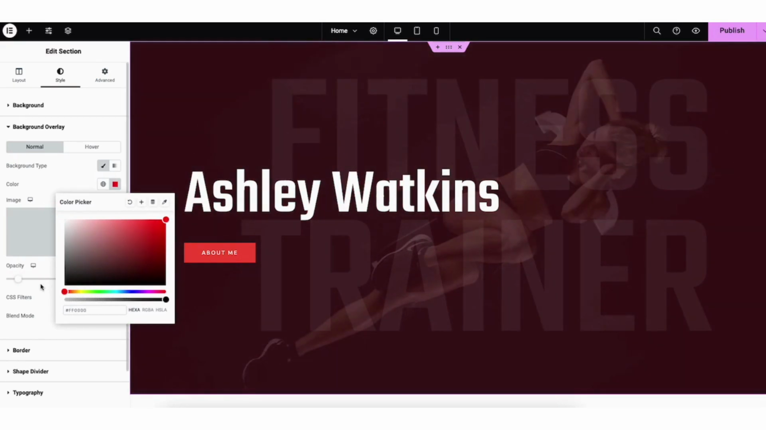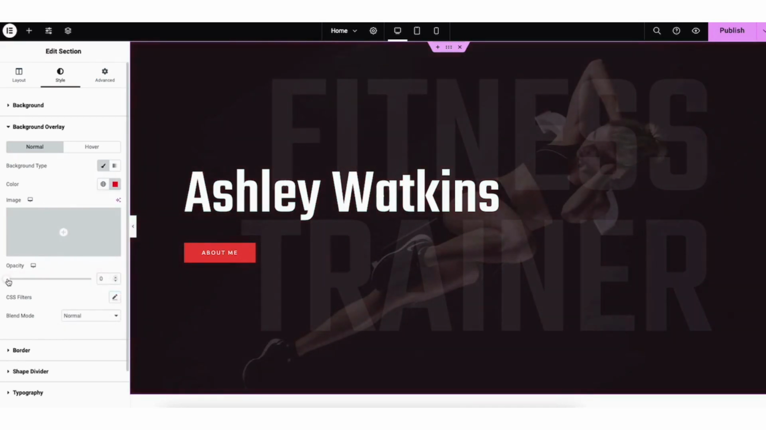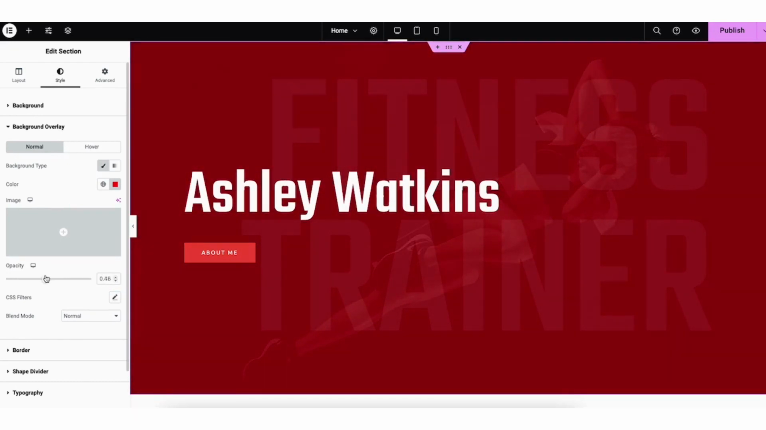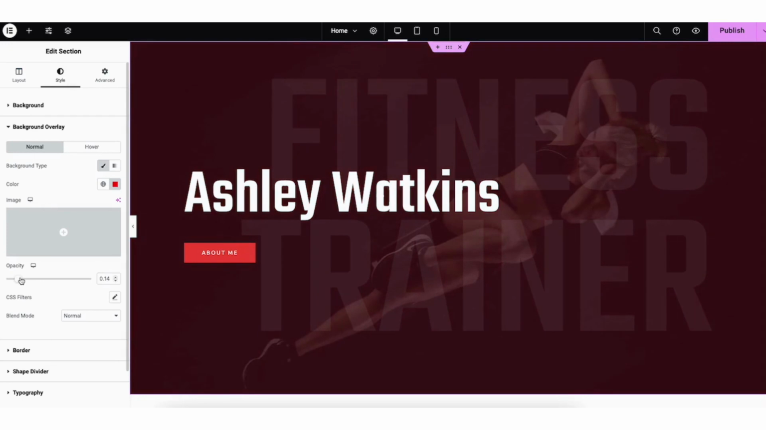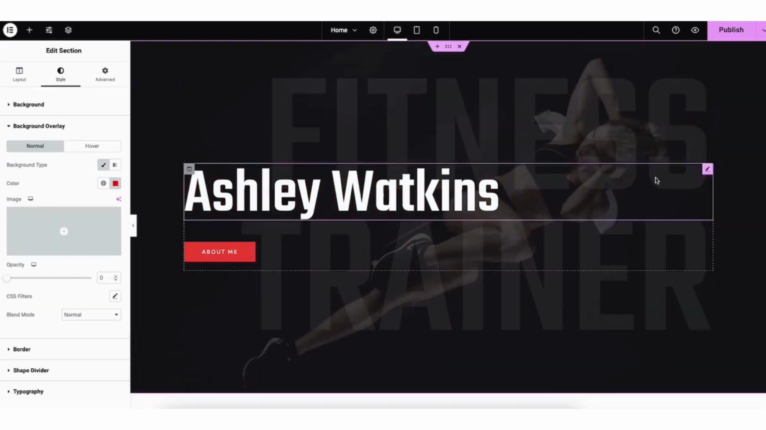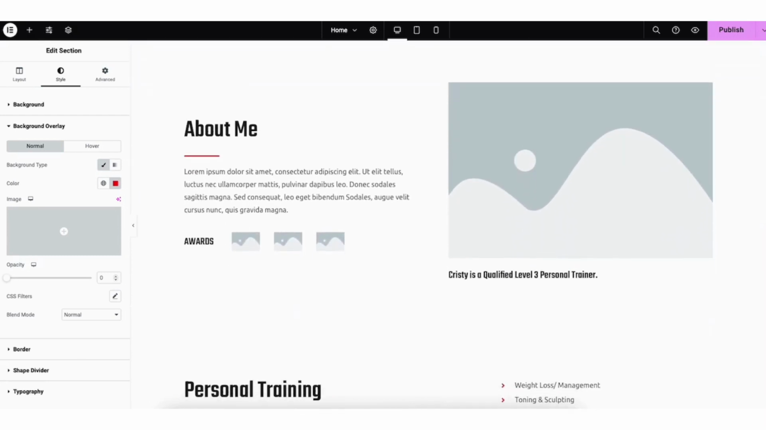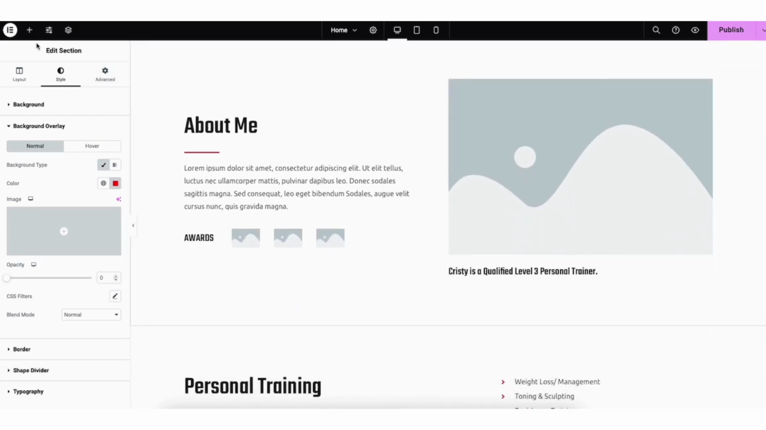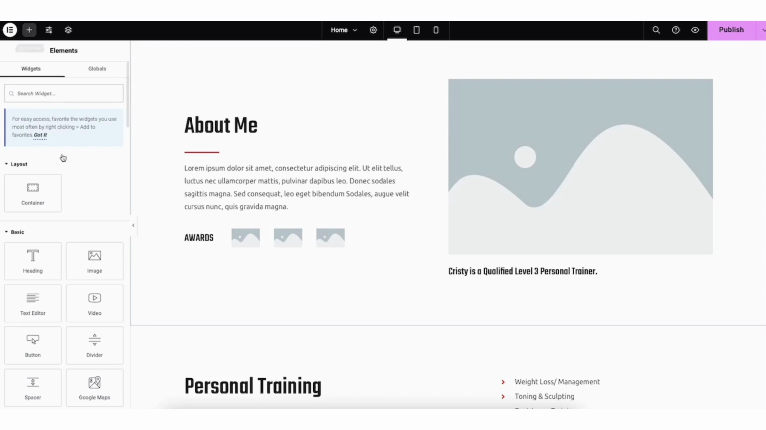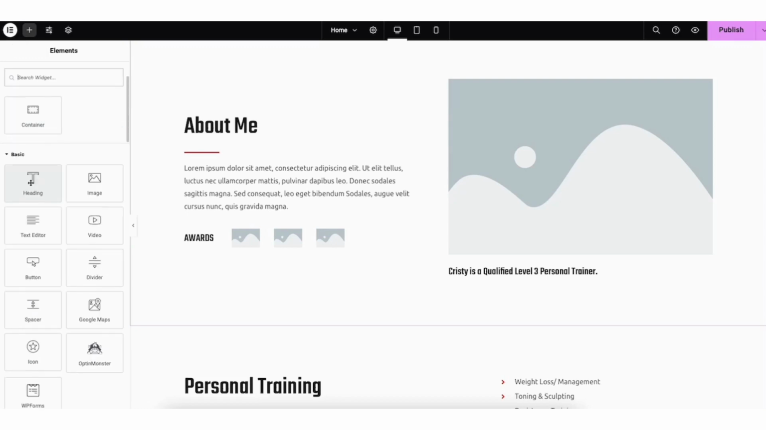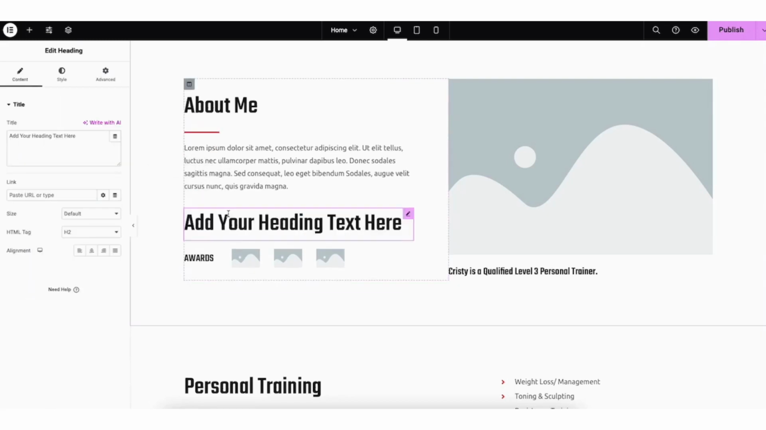Where you see opacity, if you drag this over to the right and left, you can change how the opacity for the image shows. Next, I'll scroll down to the next section. If you click the plus icon here at the top, it'll bring stuff up over on the left that you can drag into the page.